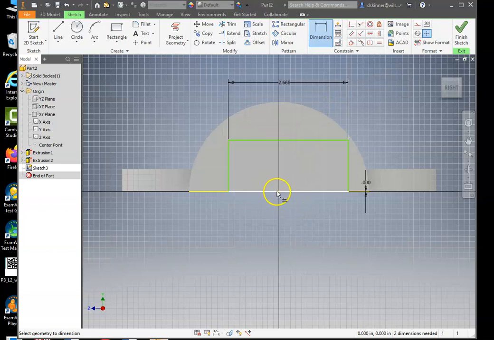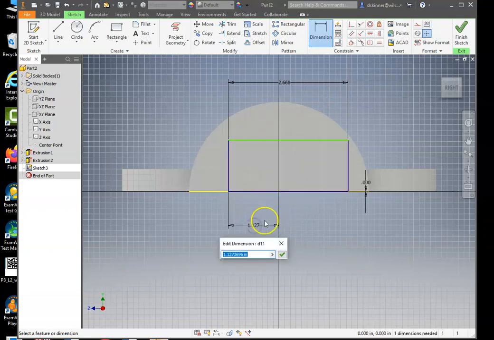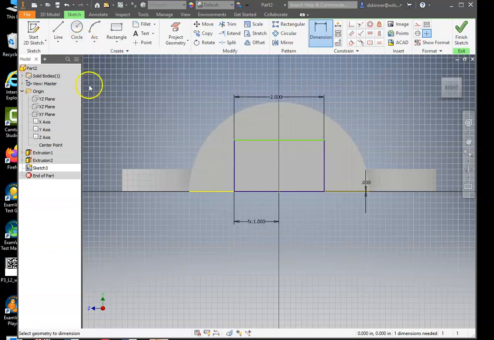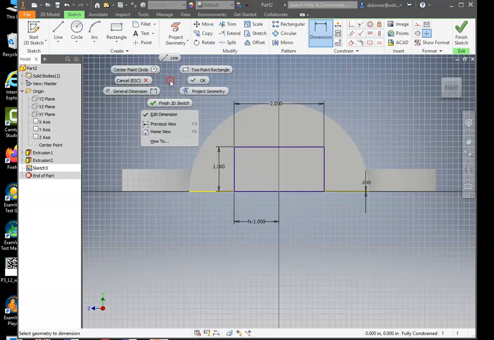And then I'm going to click on my origin and this edge. And I want that to always be this dimension divided by 2. So that way, when I change this dimension to what it needs to be, which is 2 inches, then this one will change automatically also, and that rectangle will always be in the center. So this dimension is 1, so that's my rectangle.